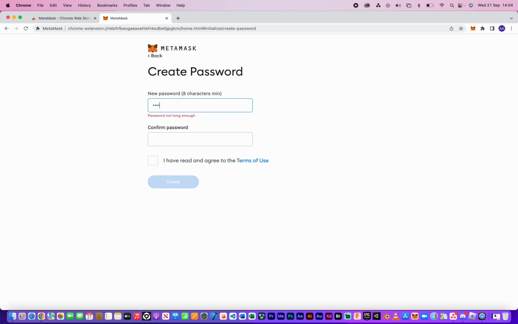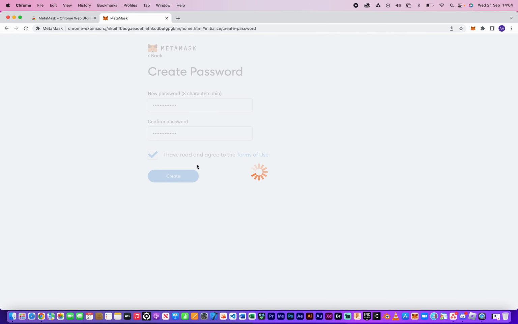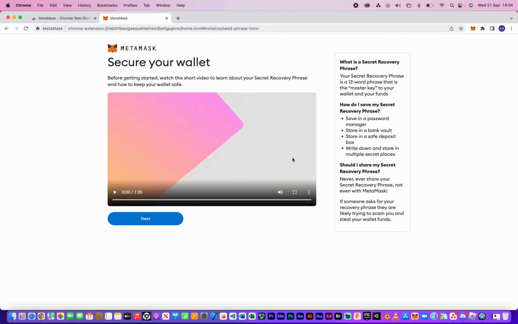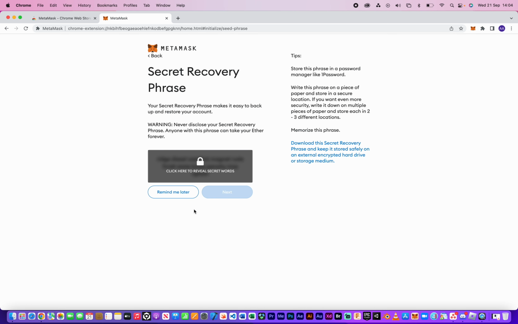Create a password. Make sure it's a strong password. Read the terms of use, and then click Create. You can feel free to watch this, but personally I'm just going to move on. Here are your secret words. You're going to click to reveal them.